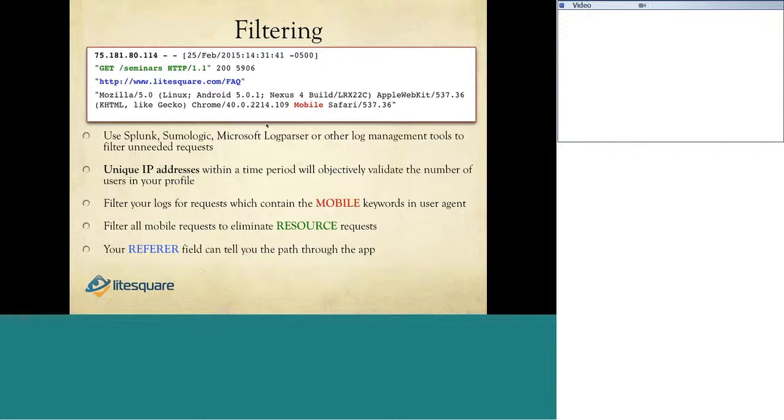Internally, we use Splunk, and we also use Microsoft Log Parser. Sumo Logic is also another great item in the market, but you want something that's dedicated to processing logs, which allows you to make queries against the logs that have been collected and provide a distilled data set for your use.